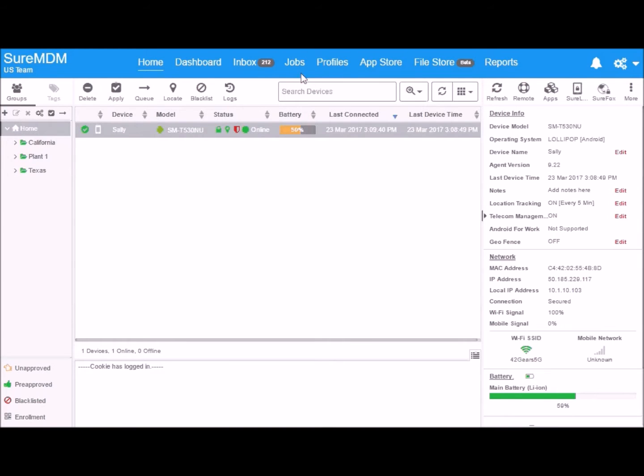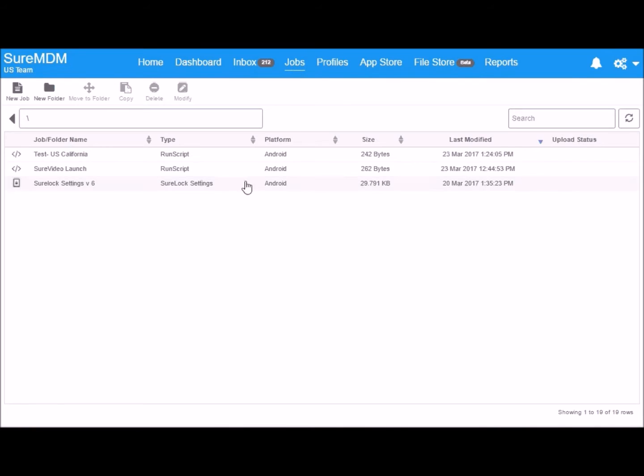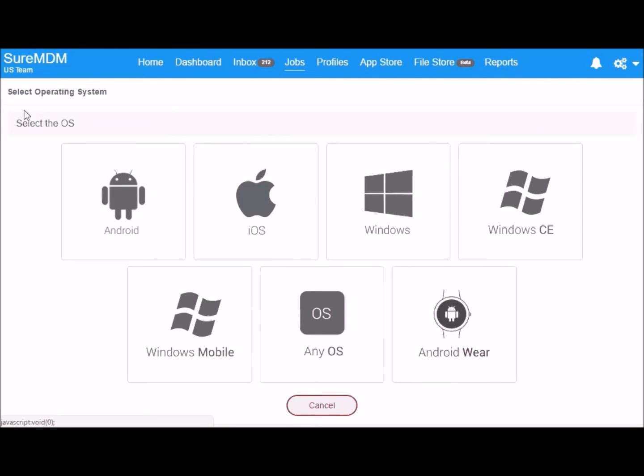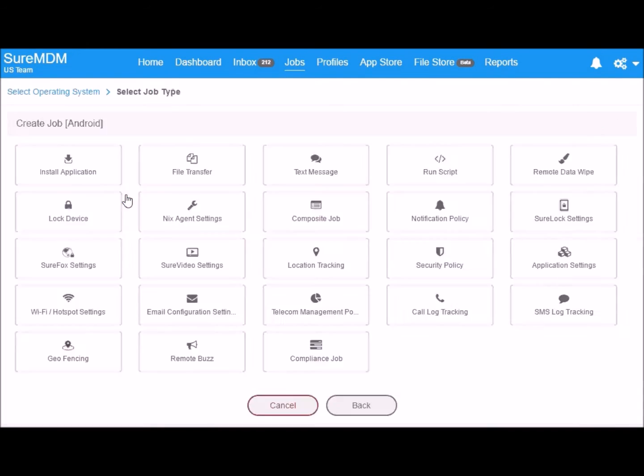Go to Jobs, select New Job, click on Android. Here, you will see a variety of different jobs. Today, we will focus on install jobs, which can also be used to update applications. Click on Install Application.